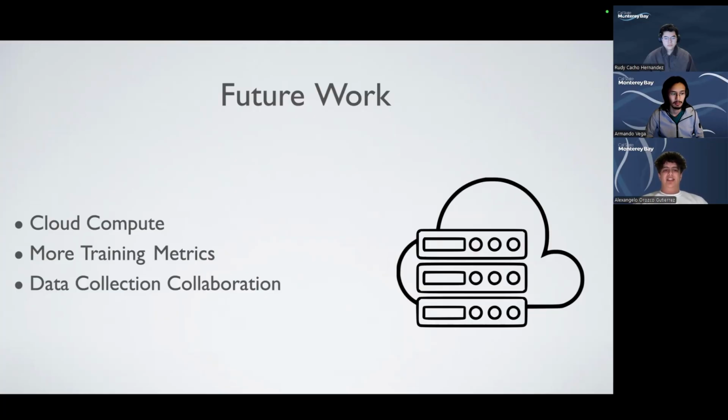And we have data collection collaboration. This includes being able to see who added what images to a certain data set, and also being able to rank which images are good images so that you can make your model the best it can be.